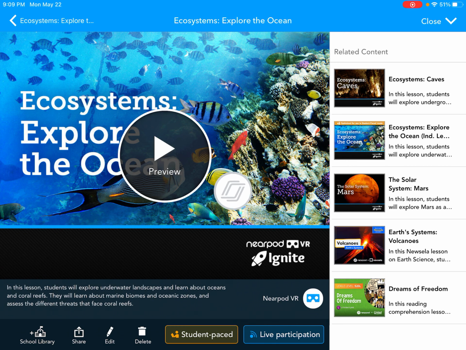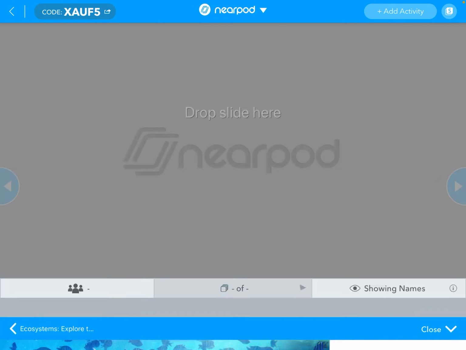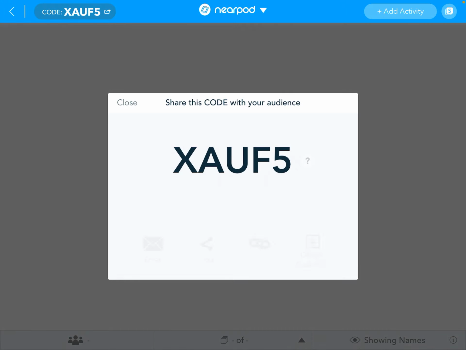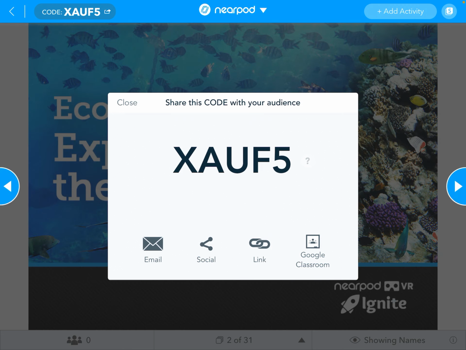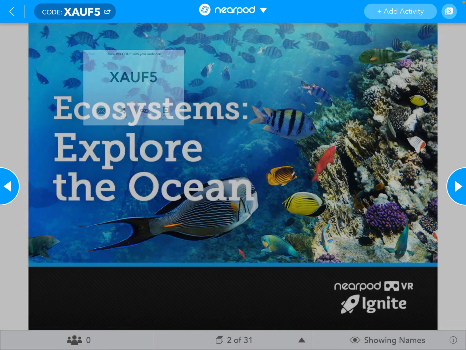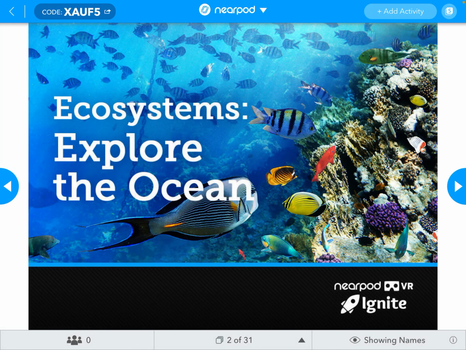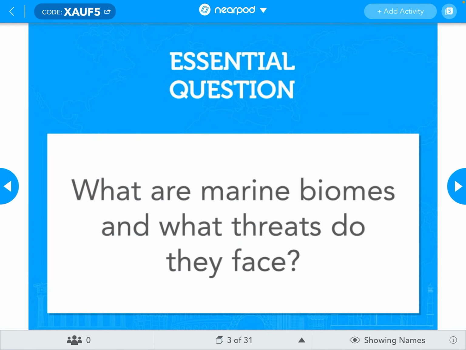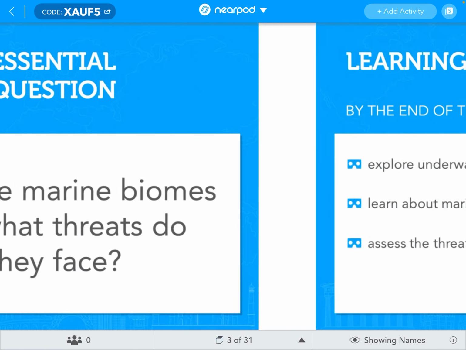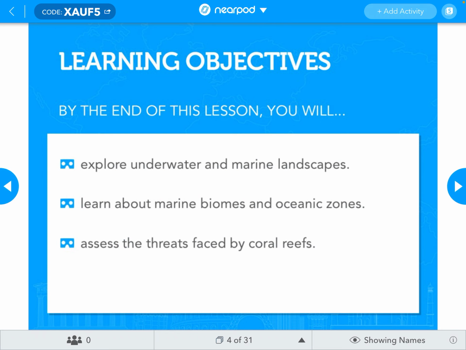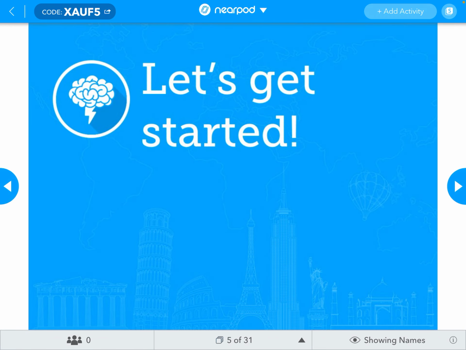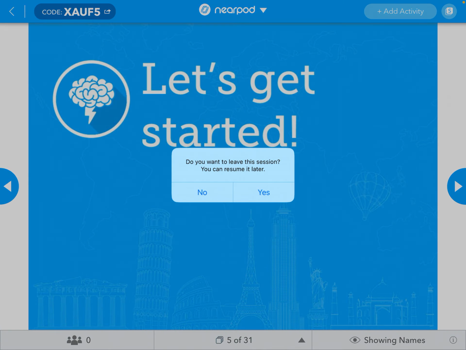Or if you were doing it as a class, you would click live participation. It pops up on the screen in front of the classroom. The kids just open their Nearpod app and they put in that code and you actually control their iPads. So as you click through the slides, it's changing the slides on their iPads as well. So it keeps everybody focused on exactly what you're talking about.